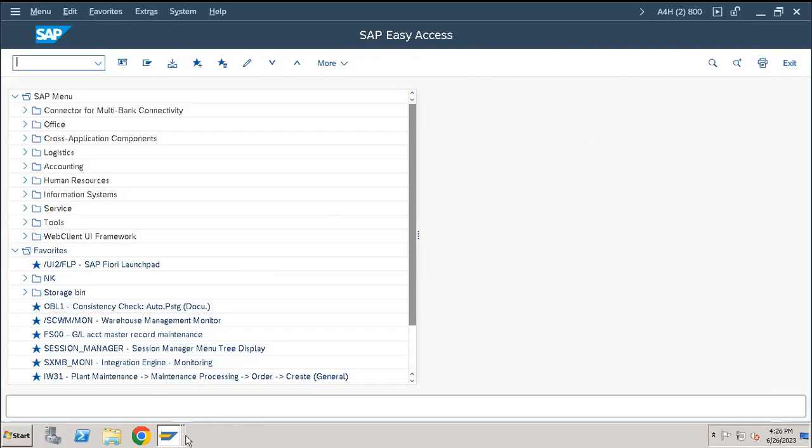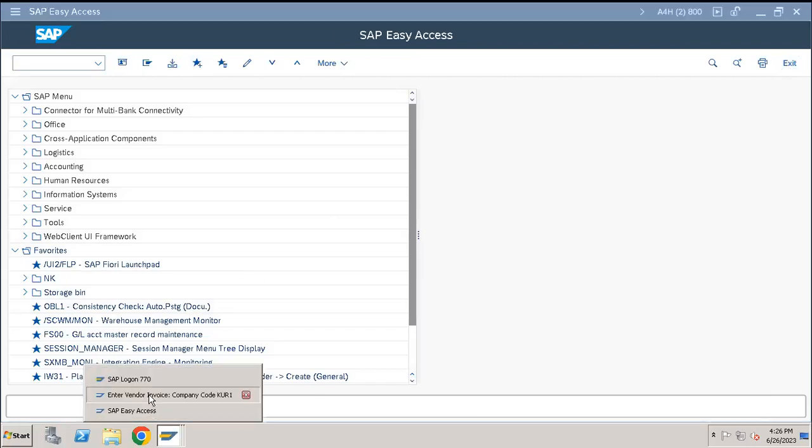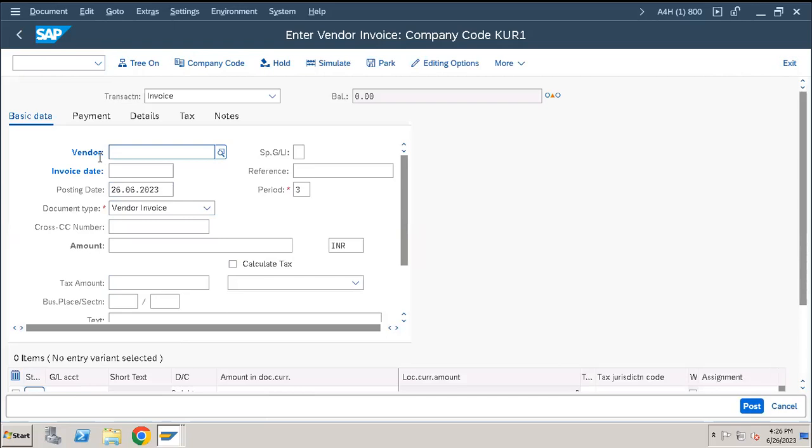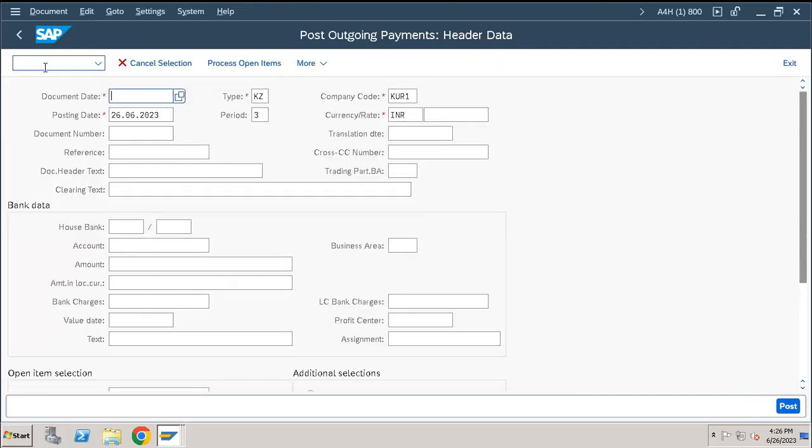Then what can we do now? We have purchased something from a vendor, a laptop. Now we need to make the payment to the vendor. How can we make the payment? Yeah, Harish, please. Yeah, F-53. Oh, you remember, eh? Very good.